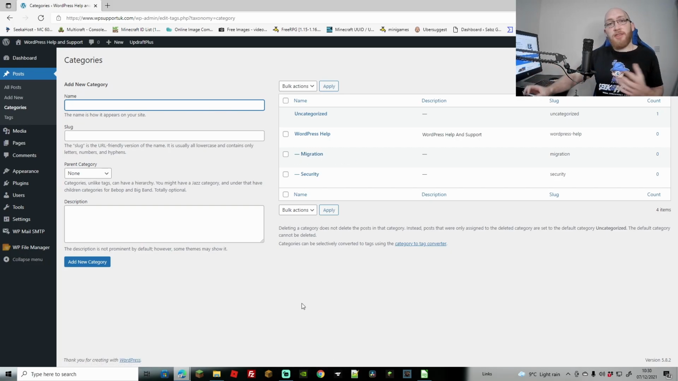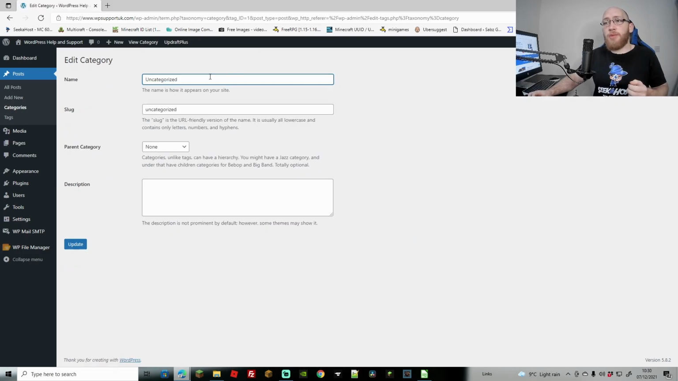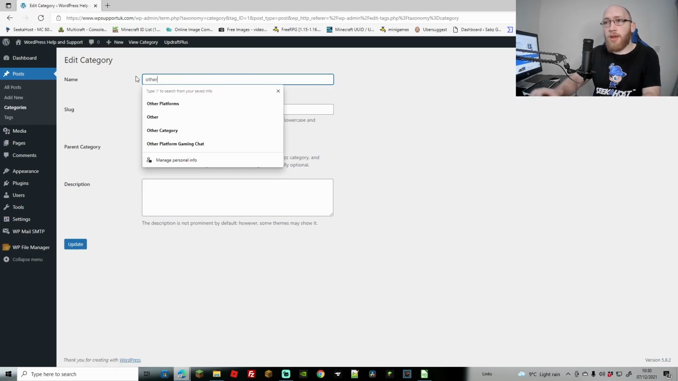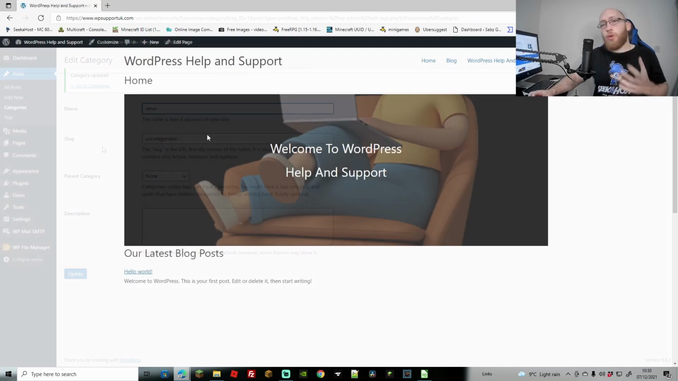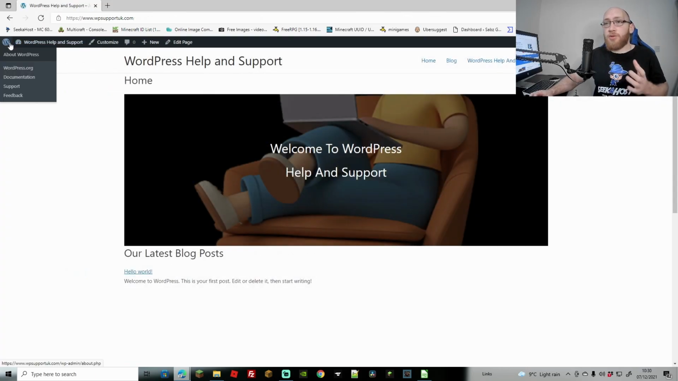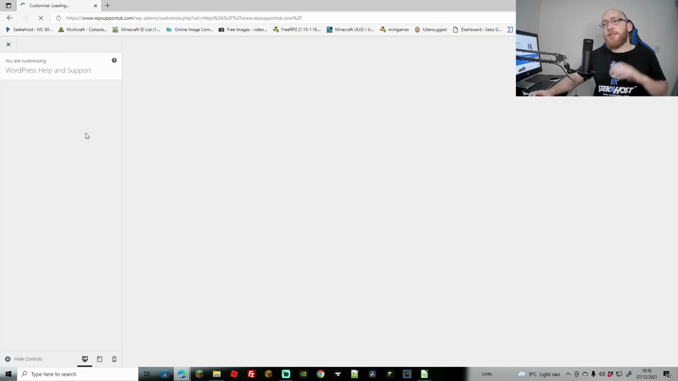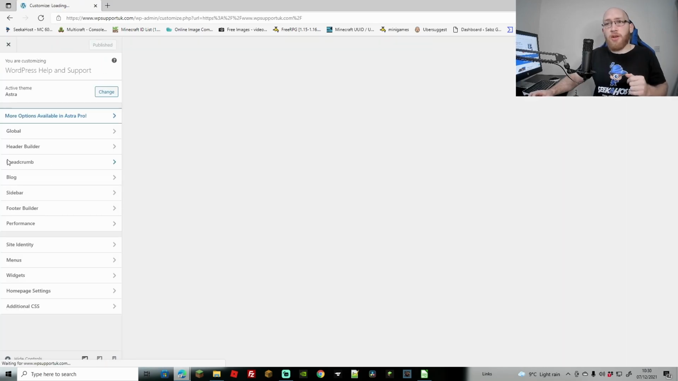You can display your categories in different ways. Obviously, we have our categories set up and uncategorized cannot be deleted. We can change this though, so maybe just change uncategorized to other so it displays a little bit better if you are going to display it. So let's just change that to other. One of the places that we can actually display it is also a menu. So if we come to customize, I'll just do it from the front end so we can see what's going on at the same time.